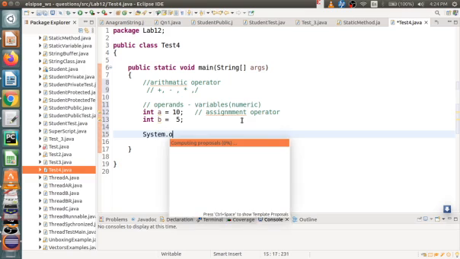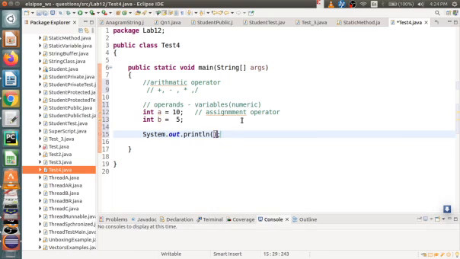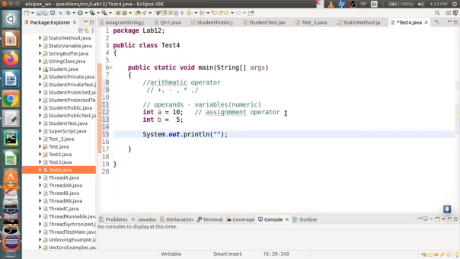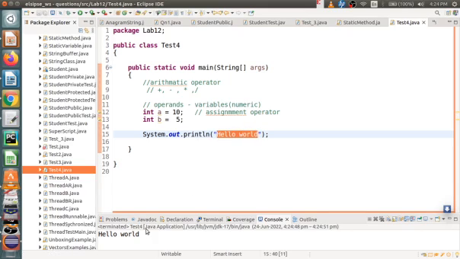System, I want to print this value. I want to print ln. This is the method. You write the println method of this package, System.out.println. Whatever you write inside this using string double quotes, it will print on the console. Hello. Okay, so right click here, run as Java application, proceed. So whatever string is inside the println method, it will write in the console.